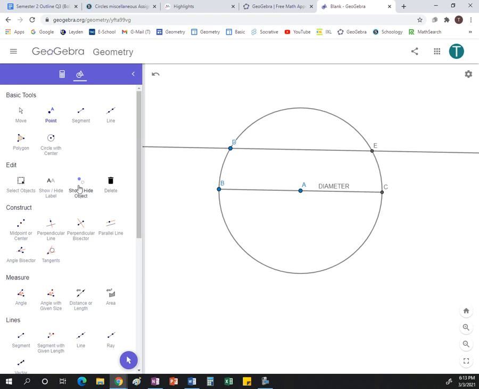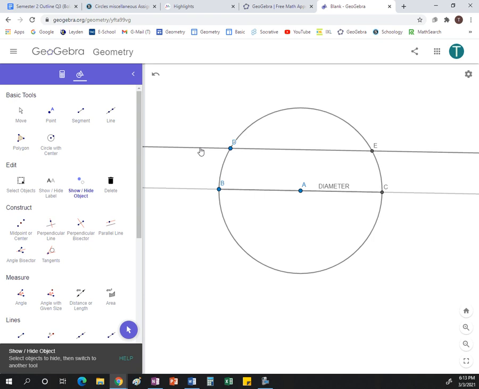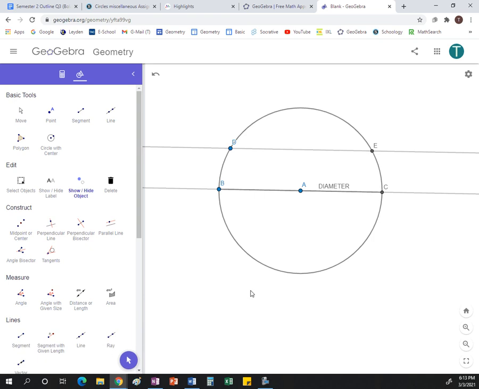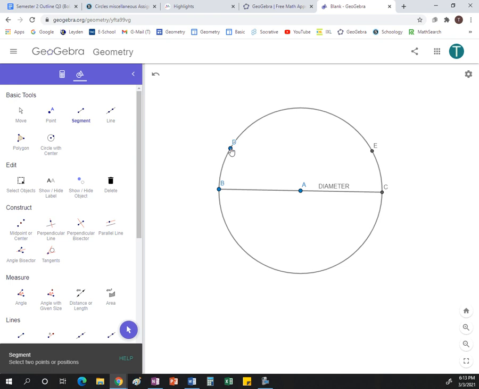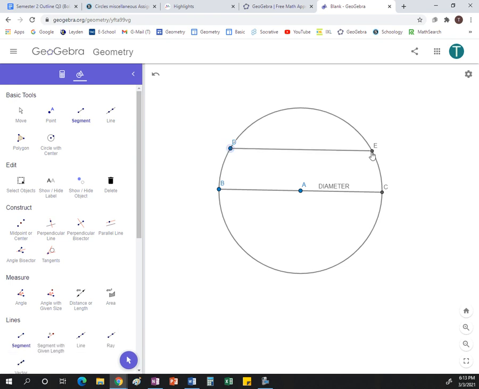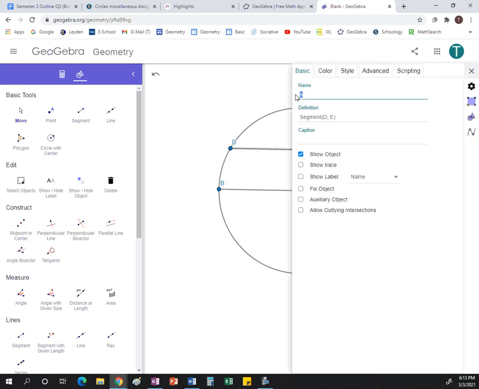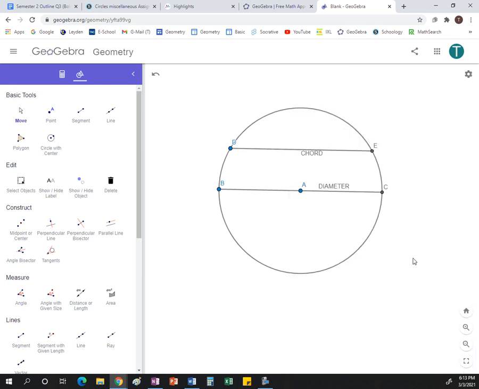And then show or hide object, we're going to make our secant line disappear by clicking on it. It should turn light gray. And then select the segment tool. It should disappear, and we can reconnect those 2 points to make a chord. And just like with the diameter, I'm going to use the arrow tool, click on this, go under the 3 dots, settings, and rename this. Now this is a chord, and I'm going to click show label, show the name. So now we got a chord and a diameter in my circle. Hopefully in yours as well.